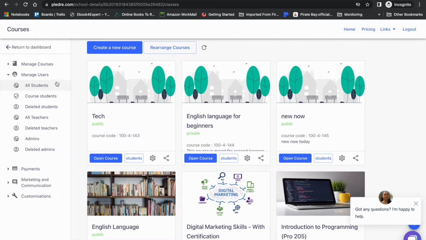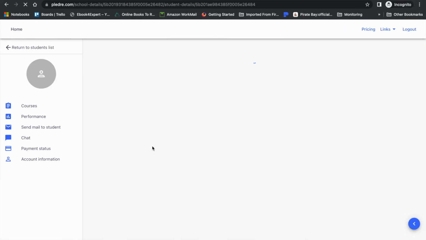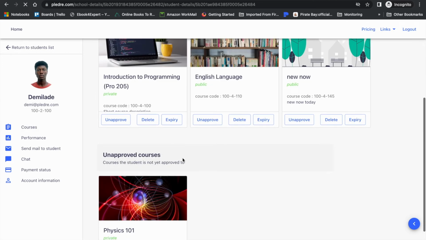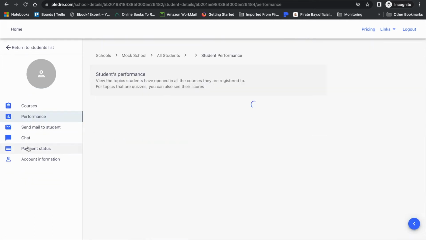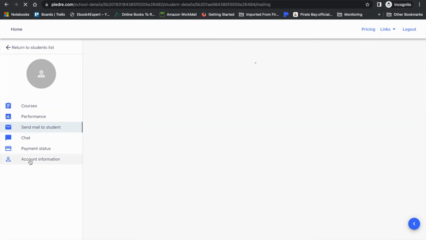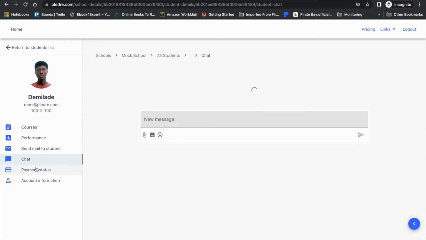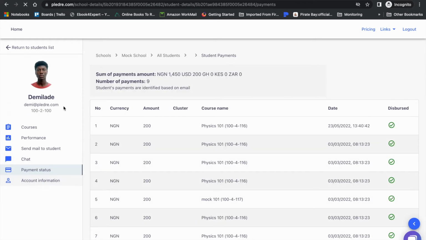You can also manage users, see all the students within your school, and click on the students and see the courses they've been approved to, the ones that are pending approval. Look at their performance. Send a mail to the student, chat with the student, view the payment status of the student so far, how much students have paid the school, and view the account information of the students.